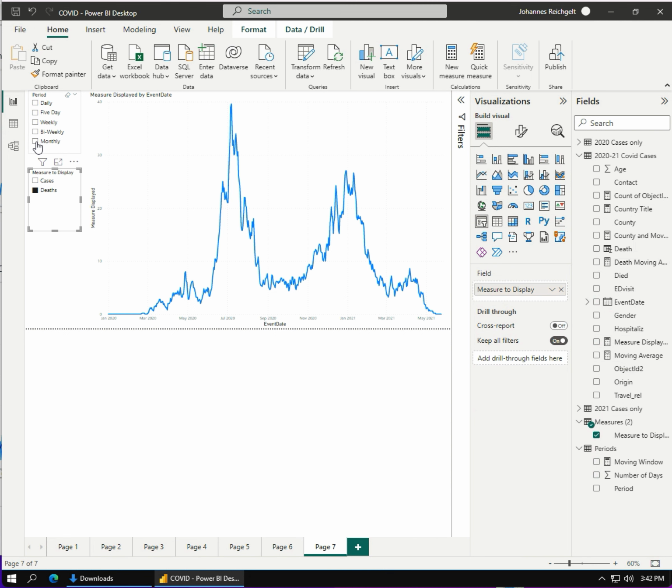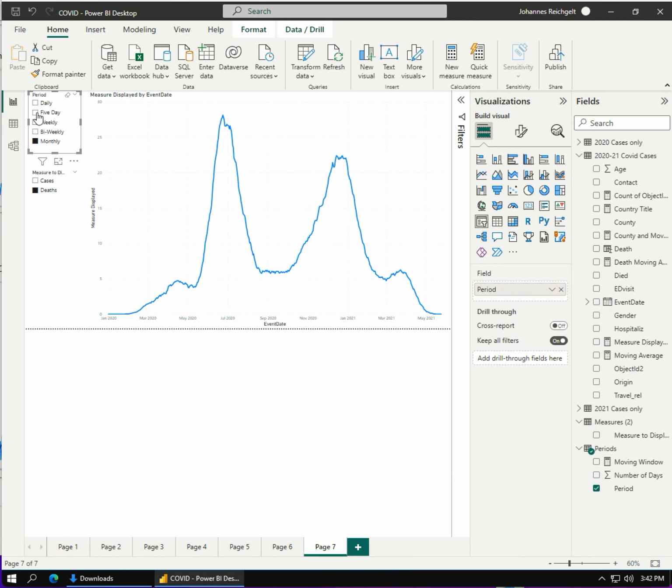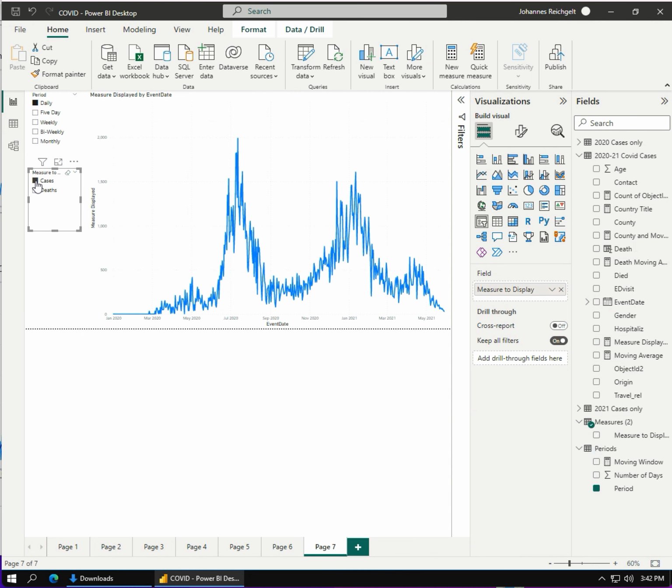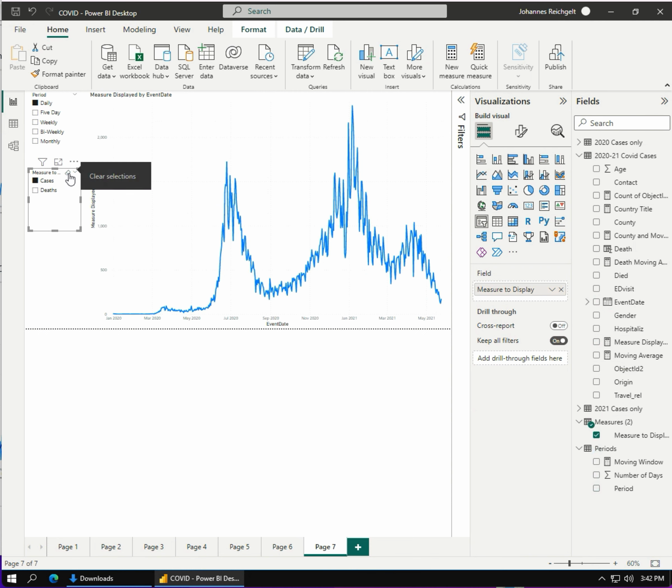And I can mess around with the other slicer as well. So monthly, daily, again, go to cases, and you'll see that nothing happens when I clear the selections because the measure has been set up in such a way that if there is no value in the measure to display slicer, it will go to cases automatically.